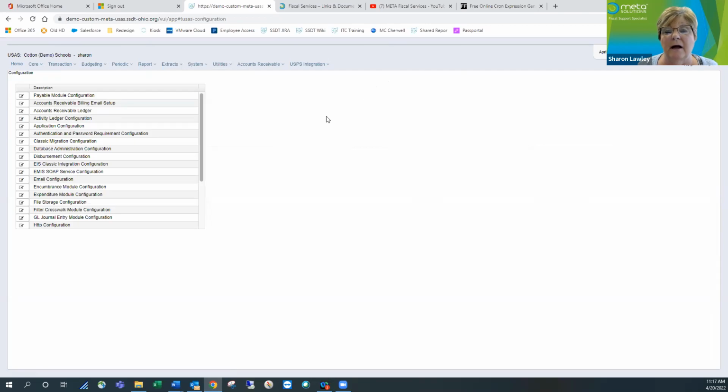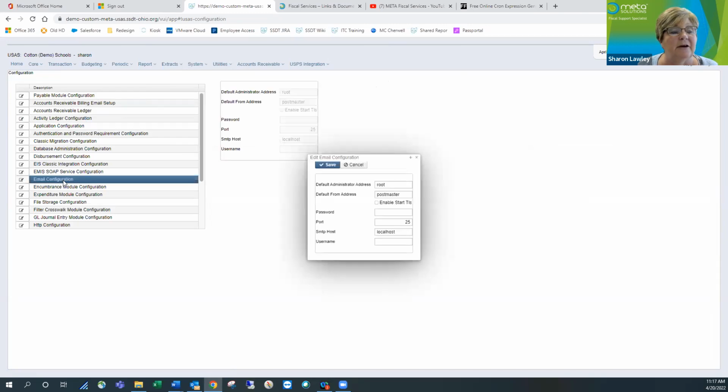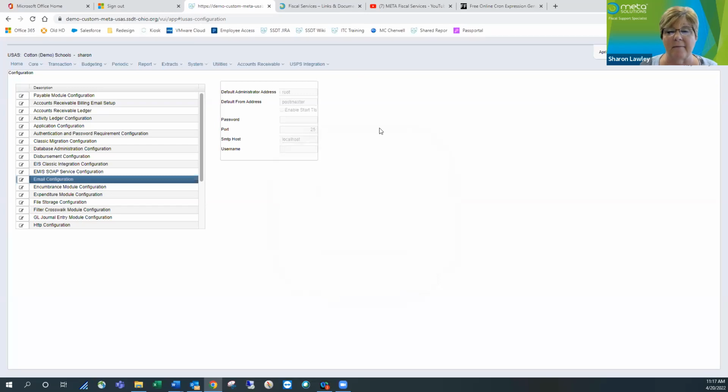Okay. The other thing is, if they're saying that they're not getting it, it might be going into their spam or junk mail. You need to check this email configuration because it's going to come from Postmaster. They might not know that's who it is from. So if this needs to be changed, we can change it to an email address, so when they get the email, it's coming from a real email address, not the Postmaster. So we can actually get in here and change this for you if that's the case.